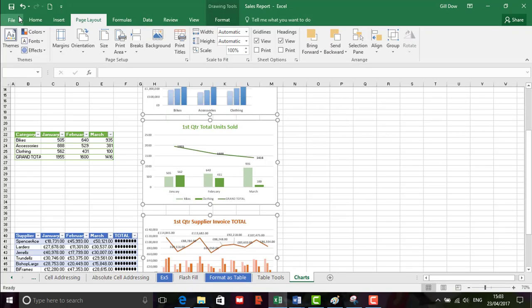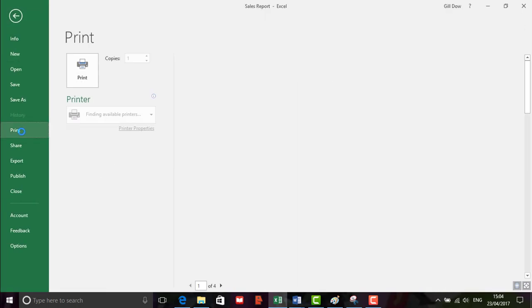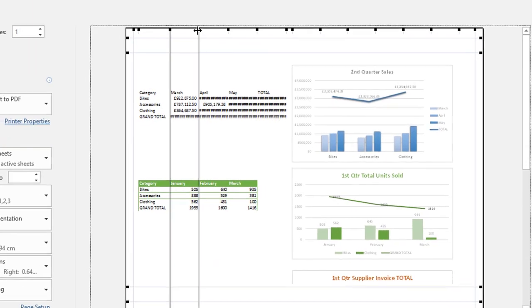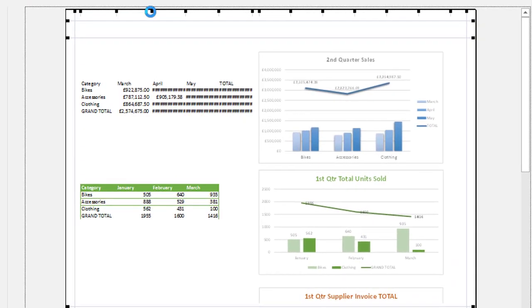Let's go back to our Page Layout, and let's reduce the scaling. So we'll go to 90%, go back to File, have a look at Print. Oh, we're down to 2 pages. But look how that's scrunched up there. So with our margins, we can just adjust those. So March is okay.